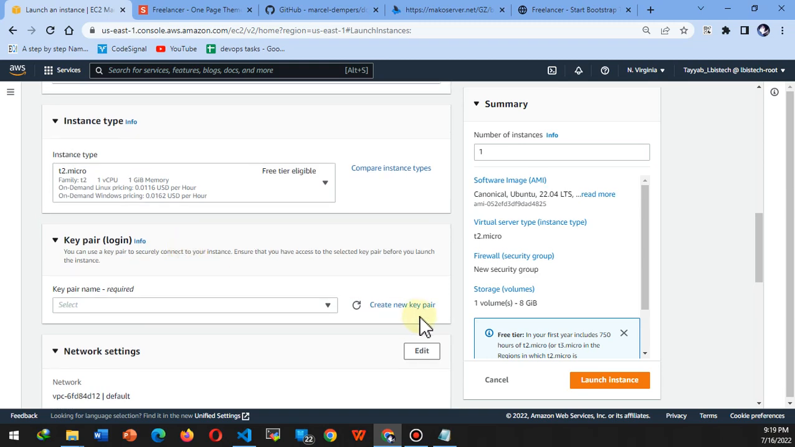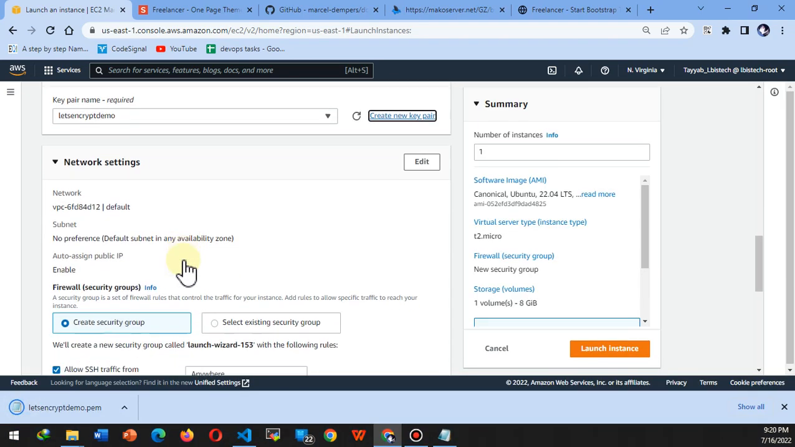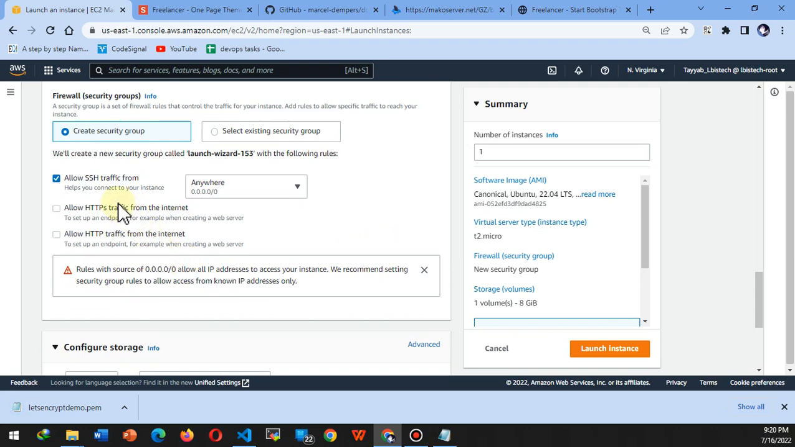and for key pair you can create your own key pair. It's up to you because I'm not going to use any terminal. So let's say YouTube, or let's encrypt demo. Okay, so I'm going to create this key. Anyway, I'm not going to use it because we will access through EC2 connect, instance connect.